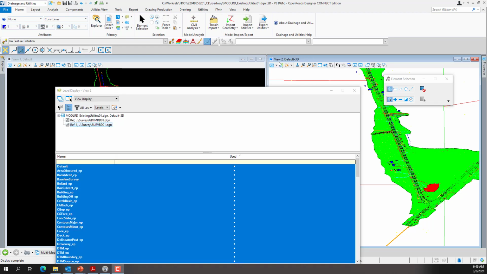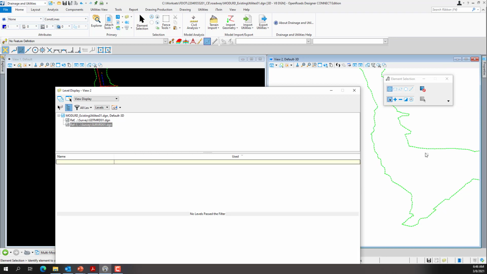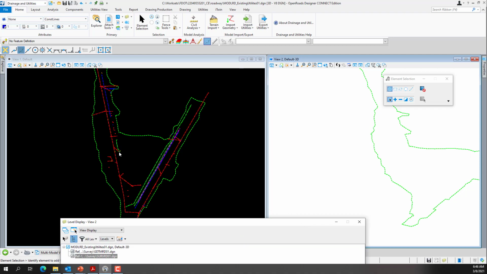In view 2, the default dash 3D, we don't need all of the survey reference that is referenced and shown. So we're going to turn that display off, completely off, because we have the existing ground from the GDTM RD file. That's all we need in the 3D for right now, because we're going to be using the Extract from Graphics tool, and extracts from these graphics will show up in our 3D. So the only thing that we need in the 3D view, or view 2, the default dash 3D, is the existing ground. So I'll go into view 2, make it active.